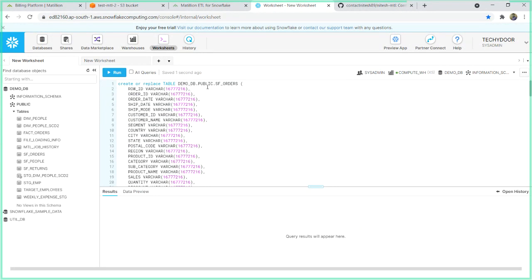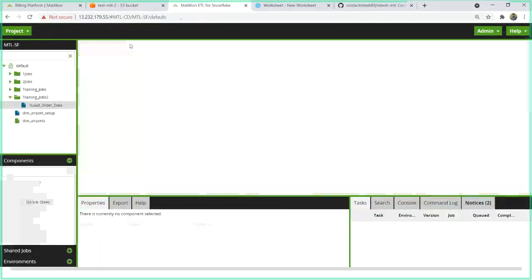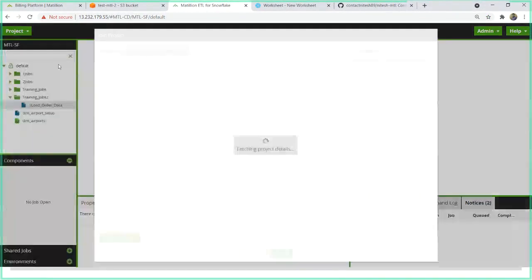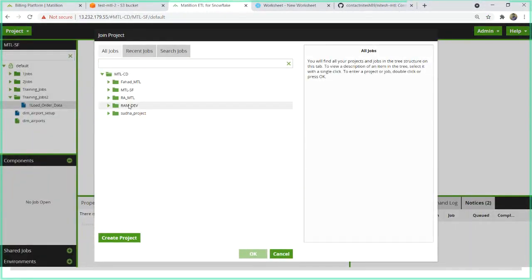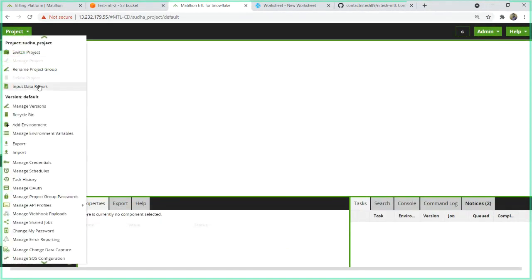Nitesh, small doubt. I'm unable to create an orchestration job. It seems disabled. Which project are you in? I'm in my project, I have created the Ramdev project. Under that, I'm unable to create an orchestration job. That is the problem. Can I share?